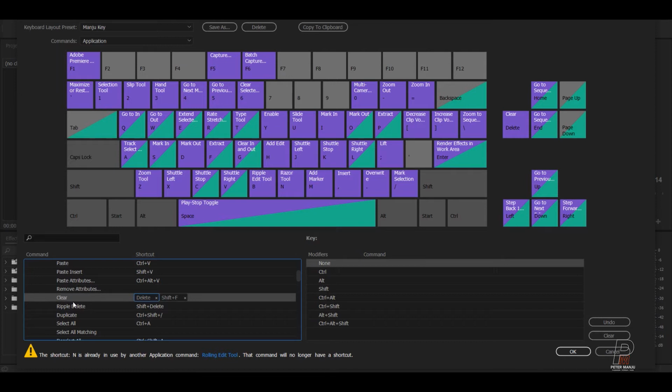I'm going to go with the clear. This clear is for delete, or Shift F for that, and ripple delete for Shift Delete. You can use Shift Delete also, or else you can right click and then ripple delete. Ripple delete means we are deleting the gaps between the clips. And for duplicate, Control D, and select all, Control A.